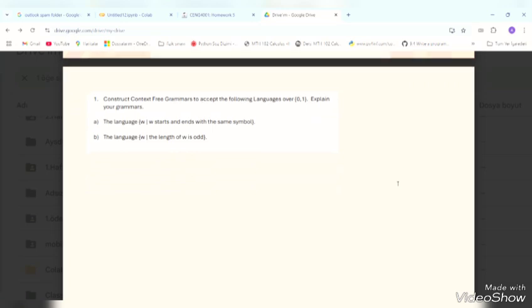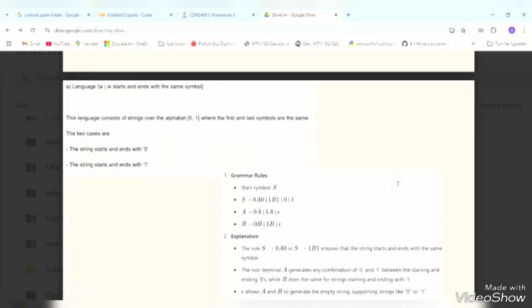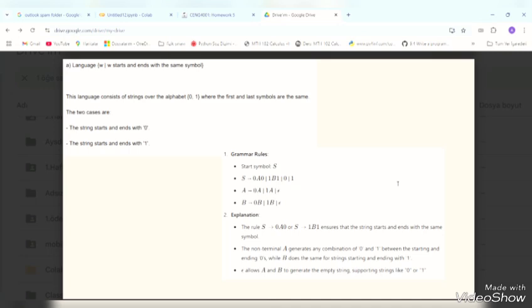Question 1 is construct context-free grammars to accept the following languages over 0 or 1. Explain your grammars. Part A: the strings W start and end with the same symbol. Part B: the length of W is odd. The question 1 is to construct context-free grammars.